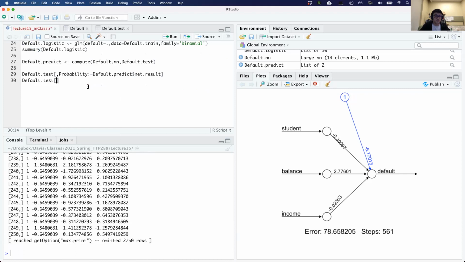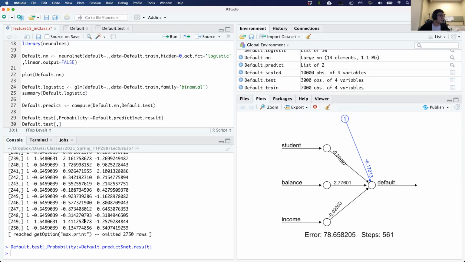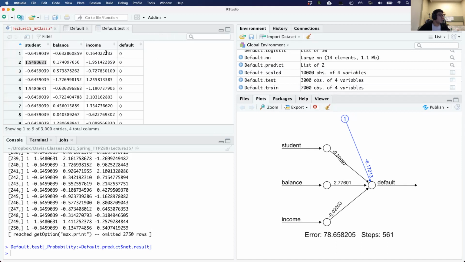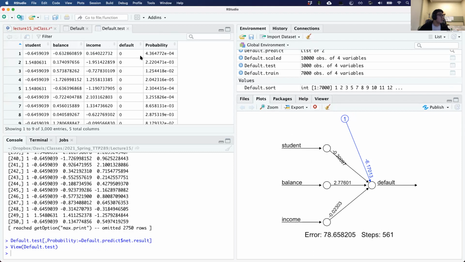So all I'm going to do is add a new column to my test set called probability, which is assigned as those predicted values. Why isn't it showing up here? Here we go. I had to update it. So given a specific input, it's going to have my output probability coming as a prediction out of my neural network.